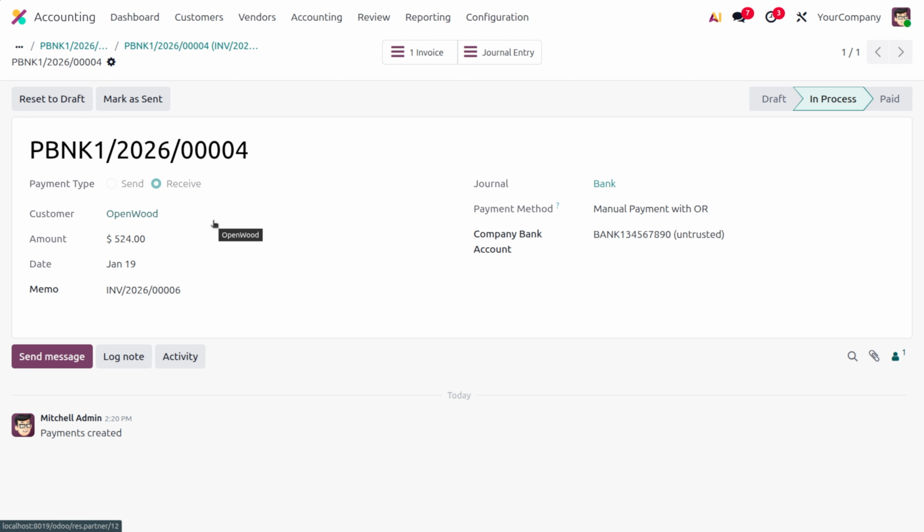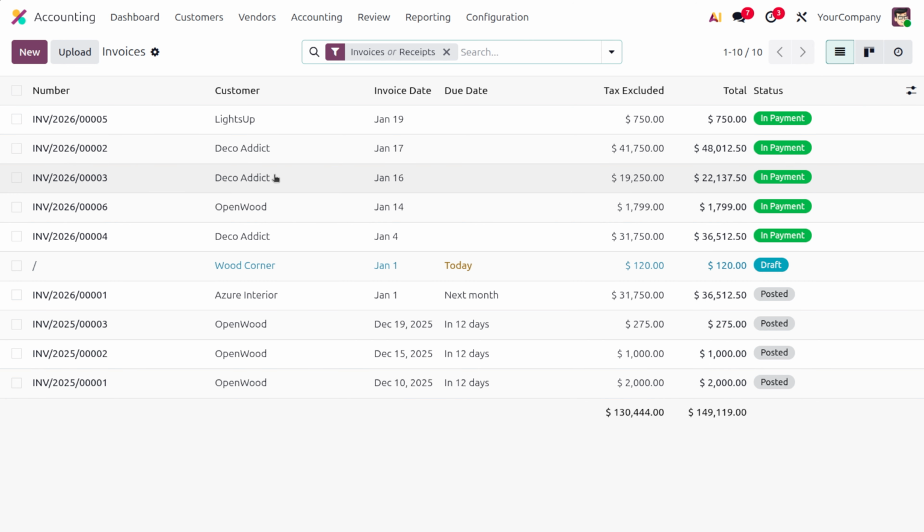Now, why does Odoo do this? We know that it allows for a two-step reconciliation process. We can link the payment to the invoice or bill, and the status becomes in payment. As you move on to the customer invoices, here you can see that it has moved to the in payment state, and once it is reconciled to the bank statement lines, the status will become paid.